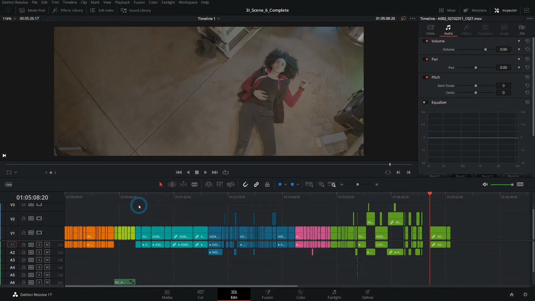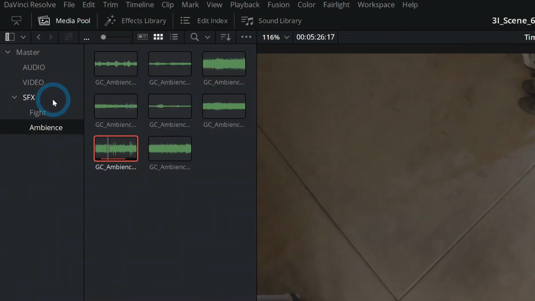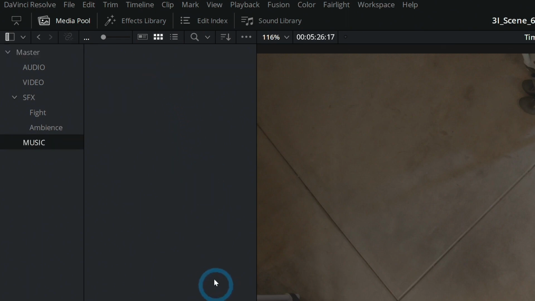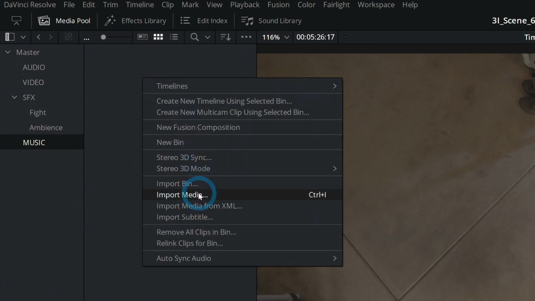Welcome back. In this lesson, we're going to be looking at adding some music to our edit and refining this, hoping to lock down our edit so that we can move on to other phases of post-production. So first thing we need is to open up our music, which in our media pool, let's go back to sound effects. Let's actually go back to master and we'll make a new bin. We'll call this music. I think we only have one piece of music, but that's all right. We'll be organized. Right click, import media.